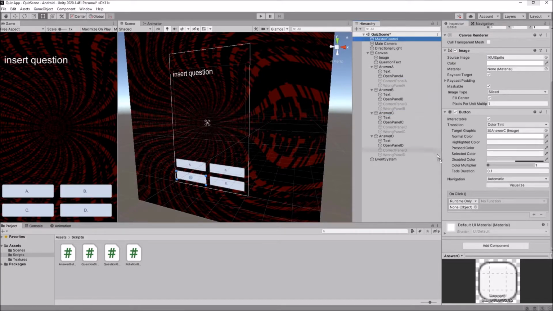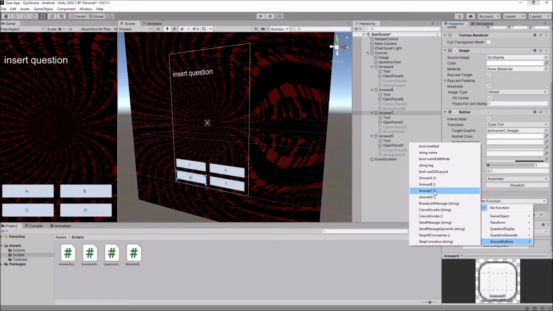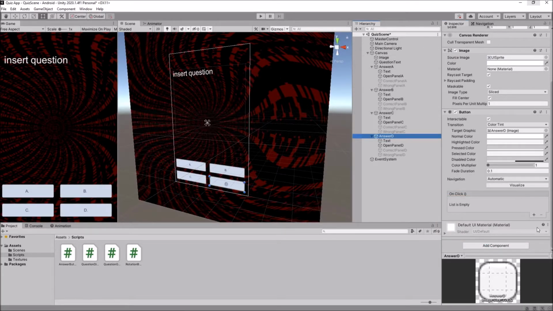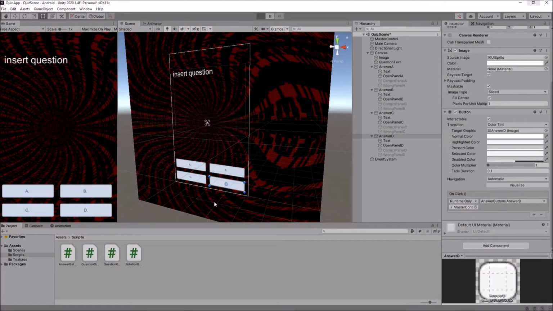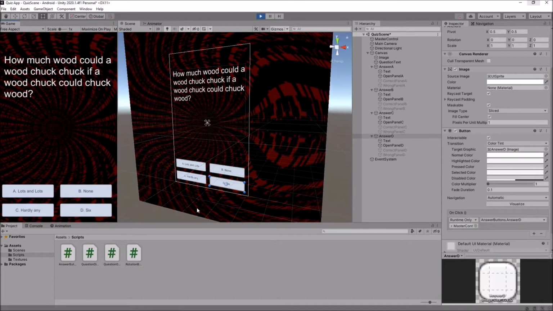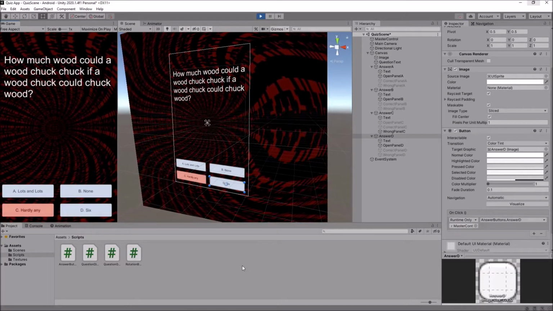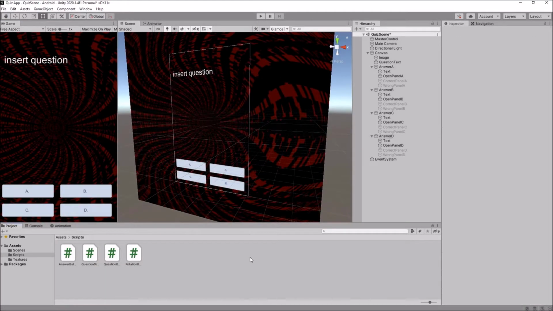So obviously we still have to apply the method to each button. So once again, onto the button, press plus, drag the object, no function, answer buttons, answer C. Again, repeat. Master control, onto there, no function, answer buttons, and answer D. Press play. And let's just try answer C right now. There we go. So it's wrong. It's incorrect. So we now have our buttons fully functional.